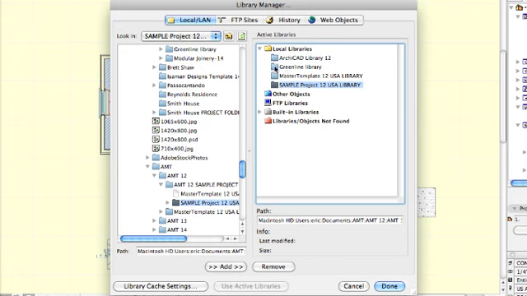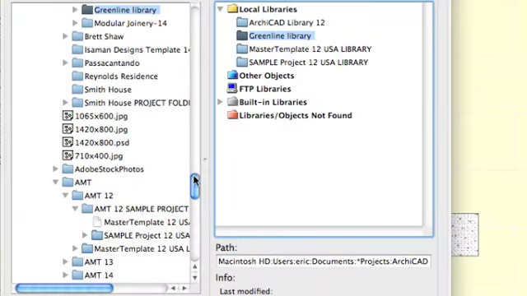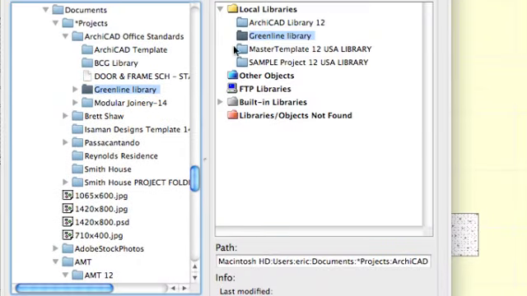So it's very permissible and certainly very acceptable to add additional libraries. Now, if the Green Line library was one that I was using all the time, then I might want to move it into the BCG library and just load the BCG library, which would include that.